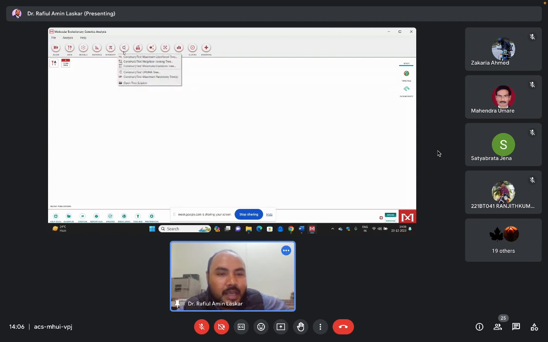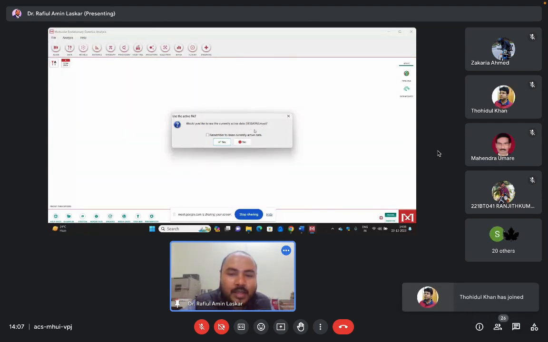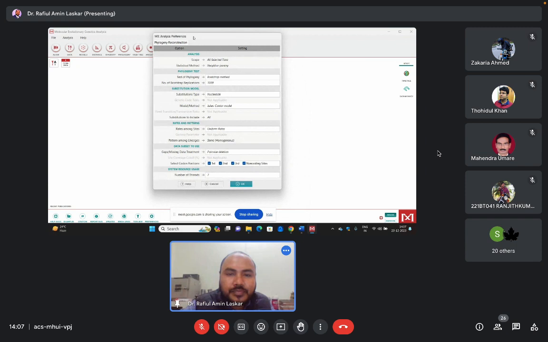See here, phylogeny. In the phylogeny menu, there are different methods which we have already discussed in our previous theory section: construct, test, maximum likelihood, then neighbor joining. For this session, we'll use the neighbor joining method. I have already discussed, there are two ways which we can use, maximum likelihood or neighbor joining. So suppose we are selecting neighbor joining. In the neighbor joining, would you like to use the currently active session? That is session2.mas, the session which is currently active. So we will say yes, and it will give you this page.